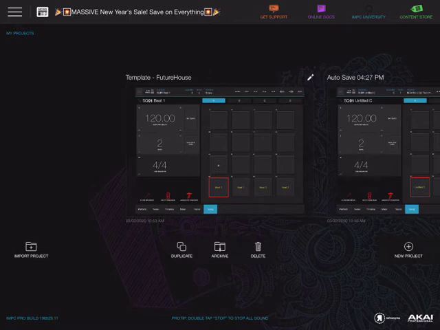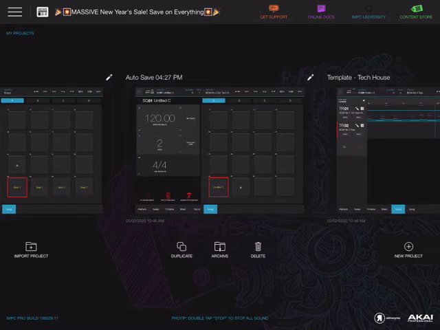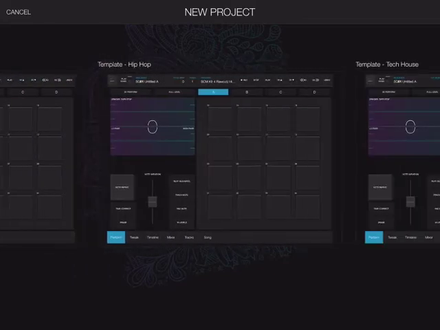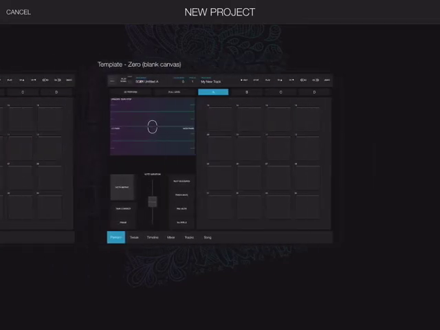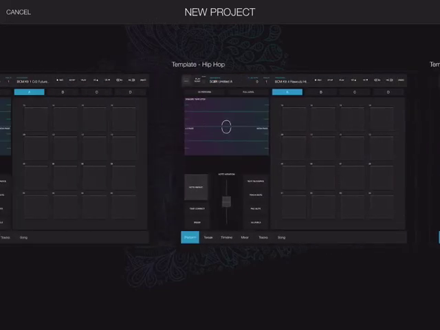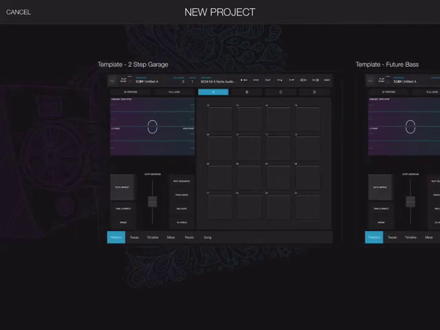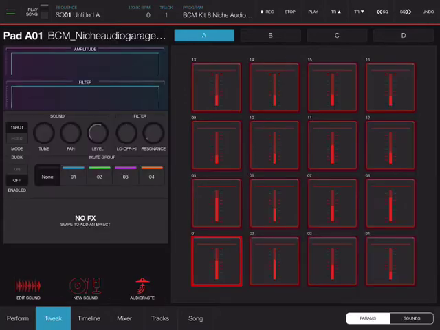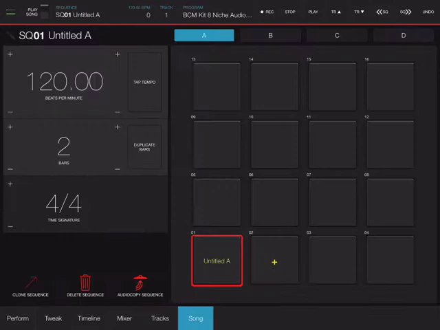So from the main screen, I'm going to just choose a new project, and I can choose a template that has already some kits preloaded. At this point, since we're going to create our own, it doesn't matter too much, so I'm going to choose this template. And as you can see, there are different views here, different screens that I can choose from.